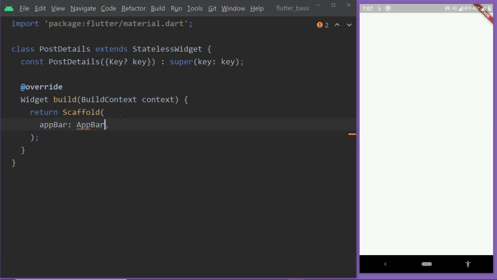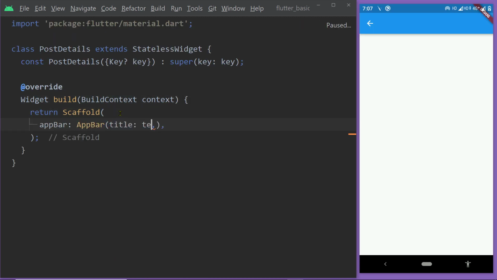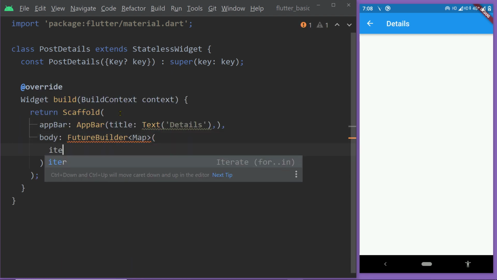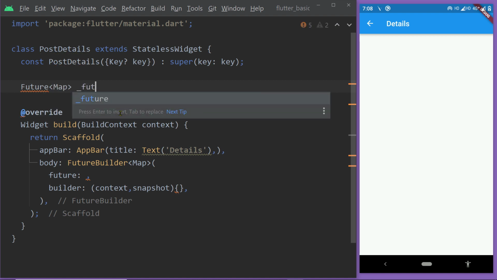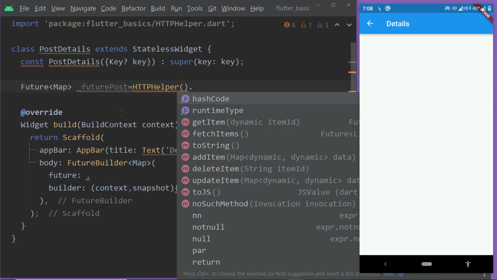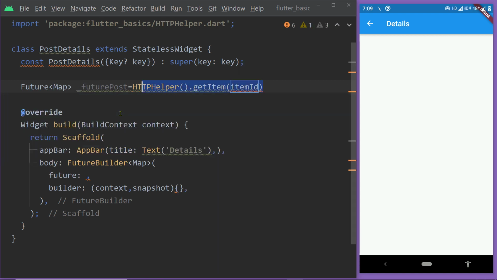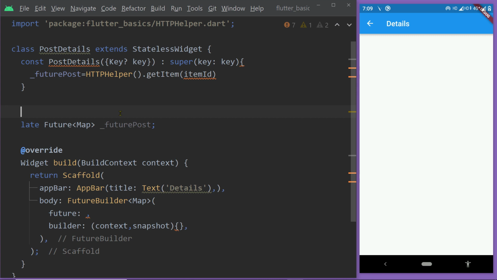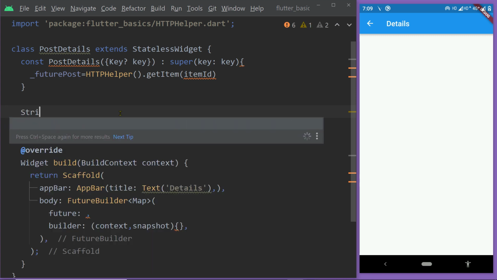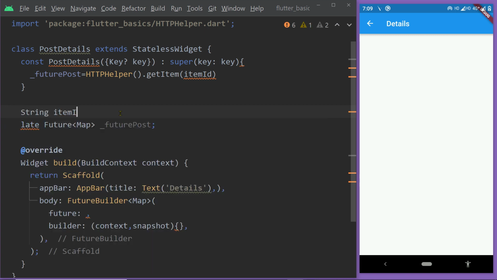And inside this widget, item details, we are going to use a future builder, because we are getting a future from the function get item. We have to call the function get item, right, to get the details of one particular item. So let's create a future here, a field of type future, and initialize it inside the constructor. But this time we have to pass the ID of the item to this function get item to get the details of that particular item, right?